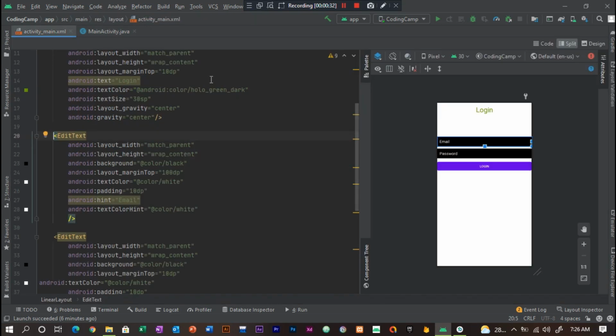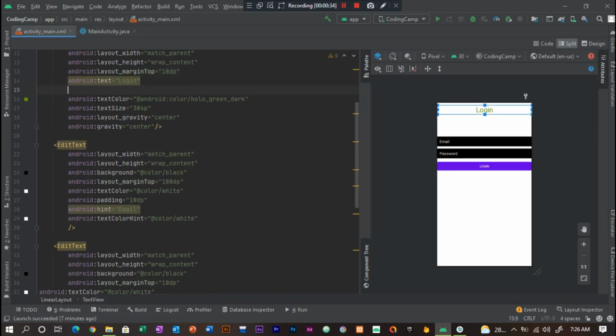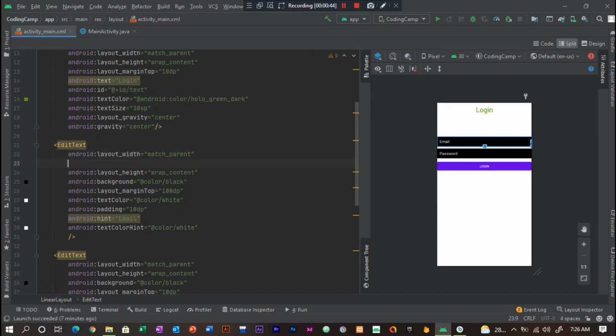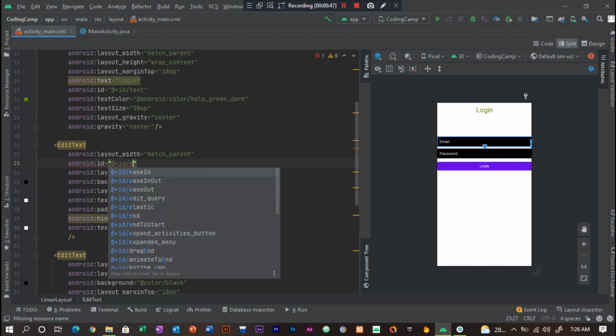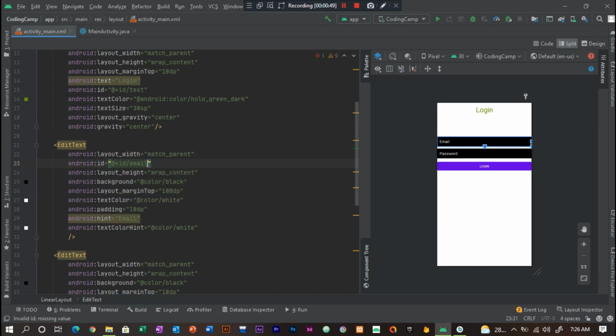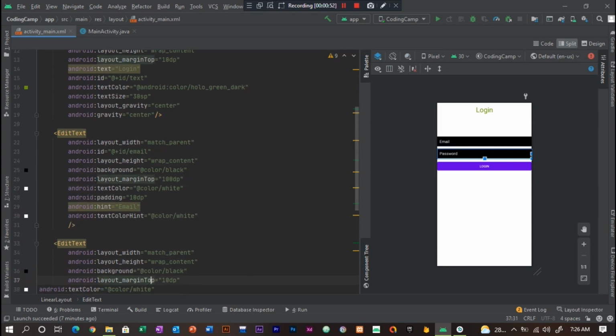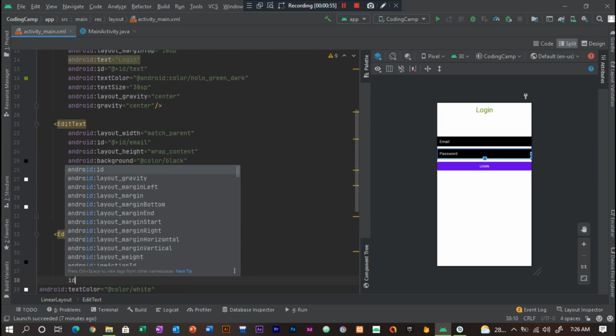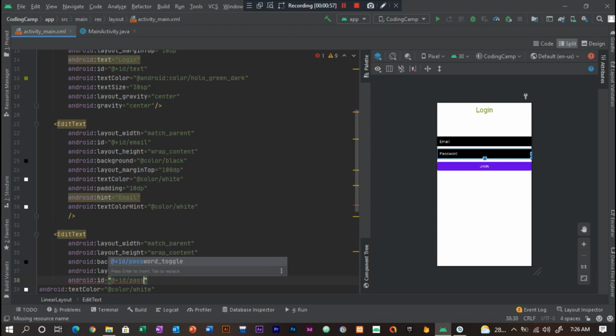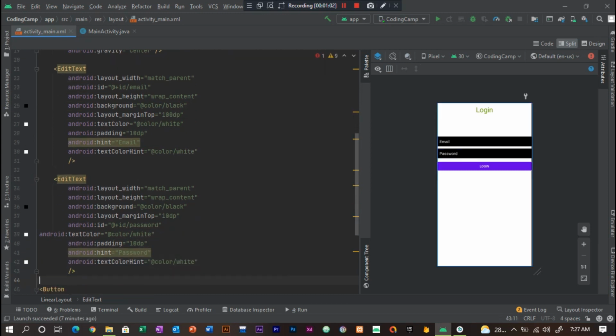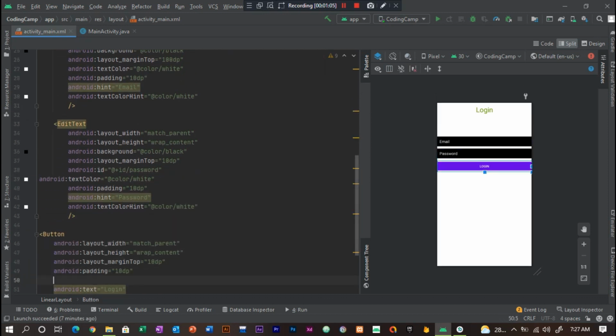Simply, we will give the id to our text view: id text. Then to the edit text we will give the id email, and the second text view is password, so we will give the id password. You can give any id whatever you want, okay. And in the button section we will give the id btn.